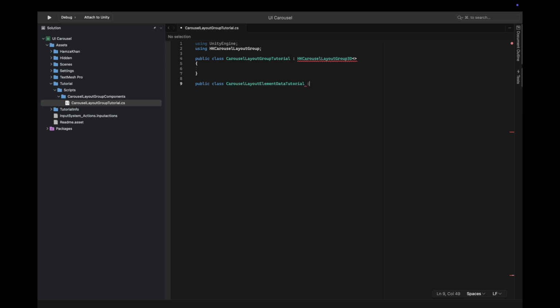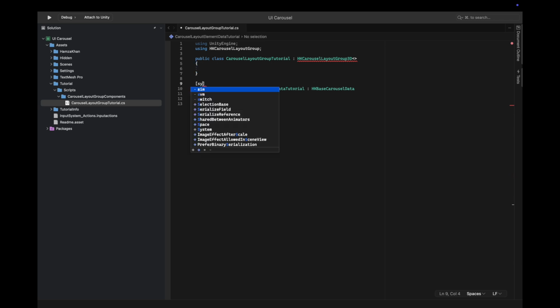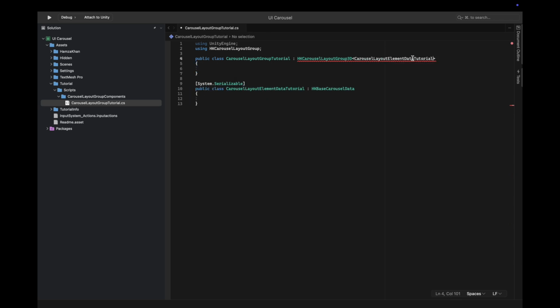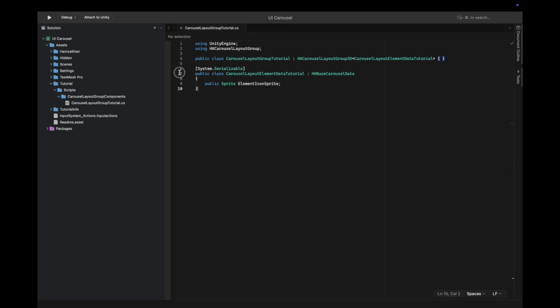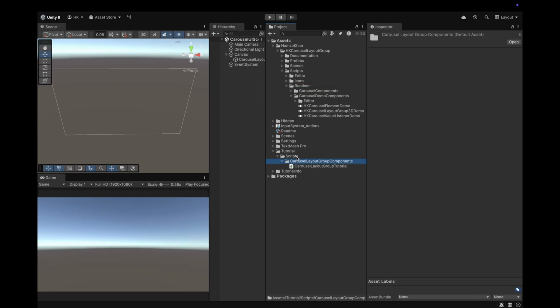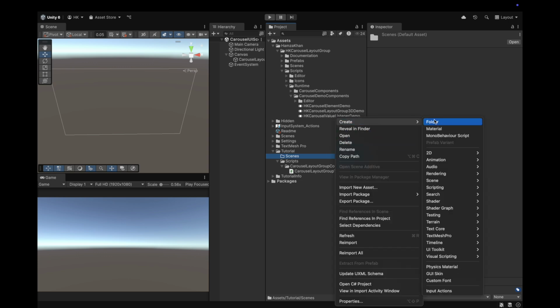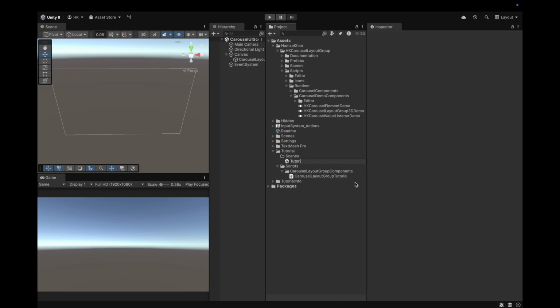That T argument has to be filled. So all you have to do is create your own element data, just a tutorial one, as that's what it's for. You must inherit from the base carousel data, and you need to add the serializable attribute so that it actually shows up in the dynamic list. We can pass that in the carets as a class. Now we can define all the data we want in here. This is also documented in the documentation, so make sure to read that if you want to check anything else out. Next, we're going to make a scene for our demo or tutorial.